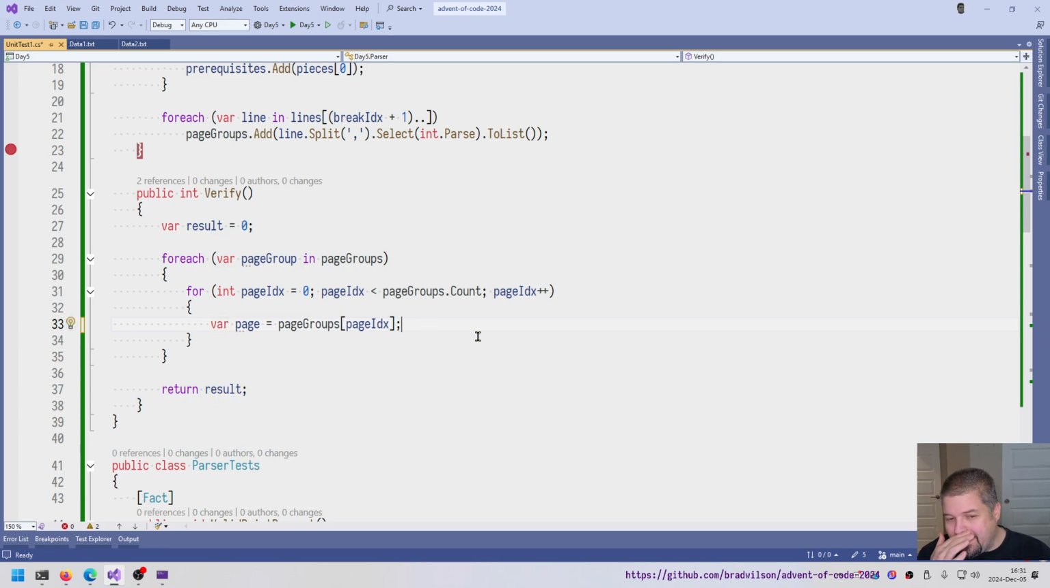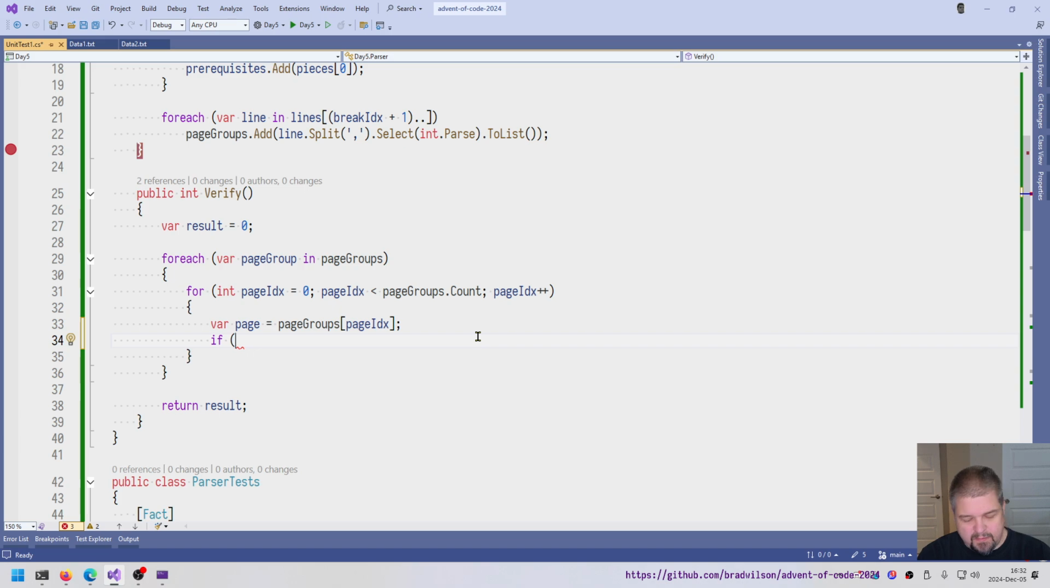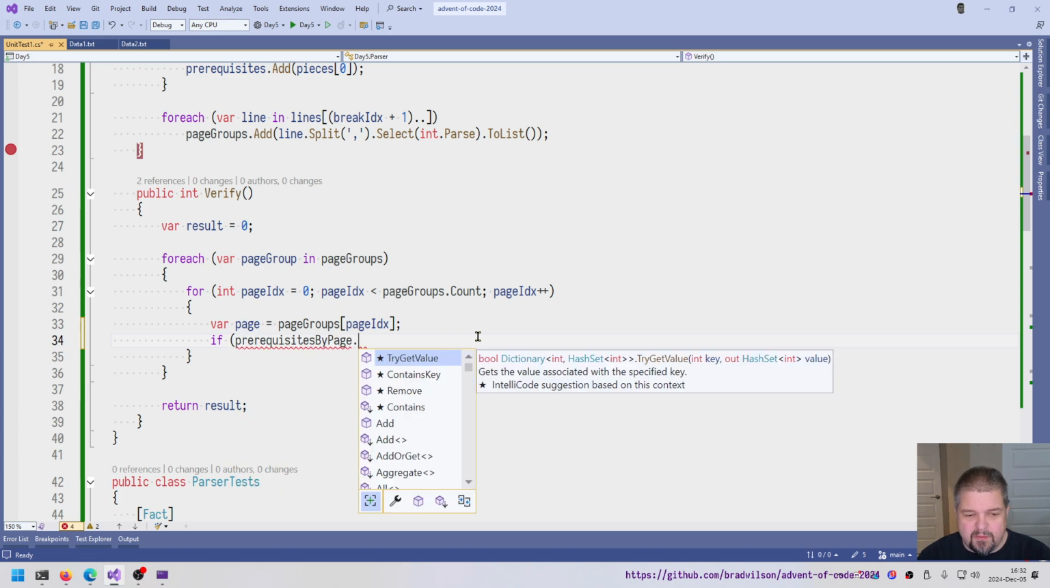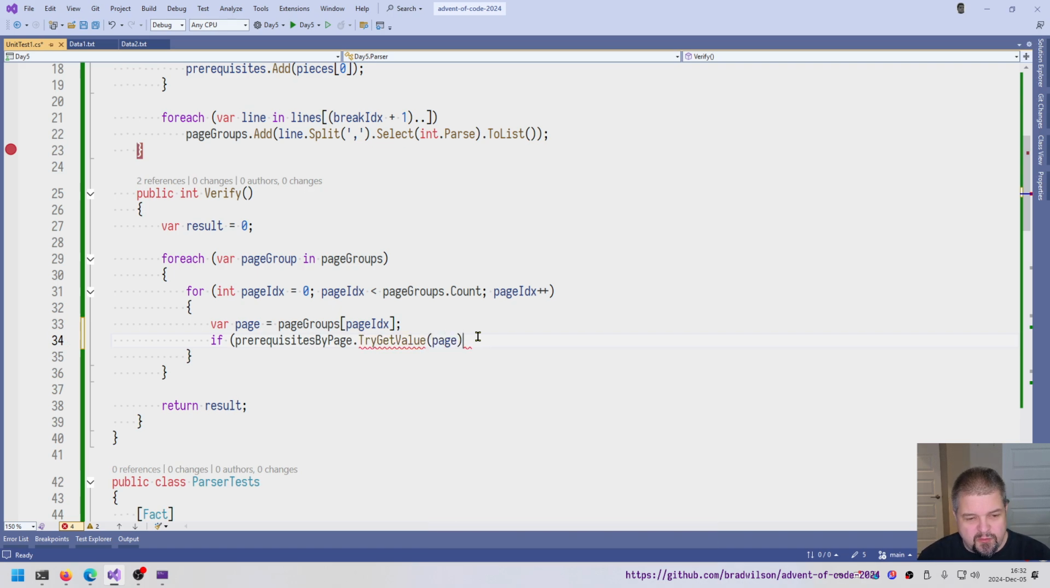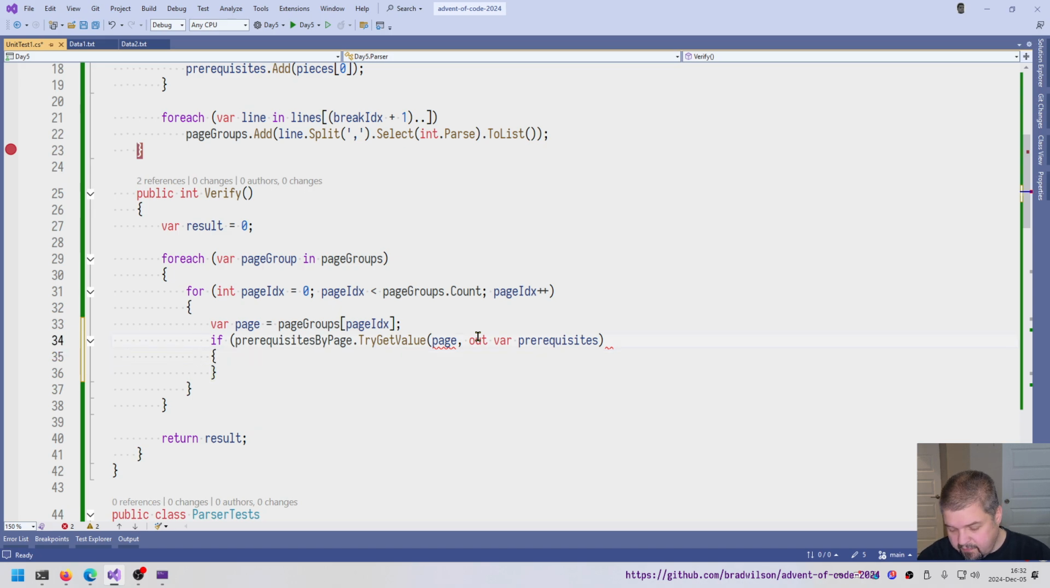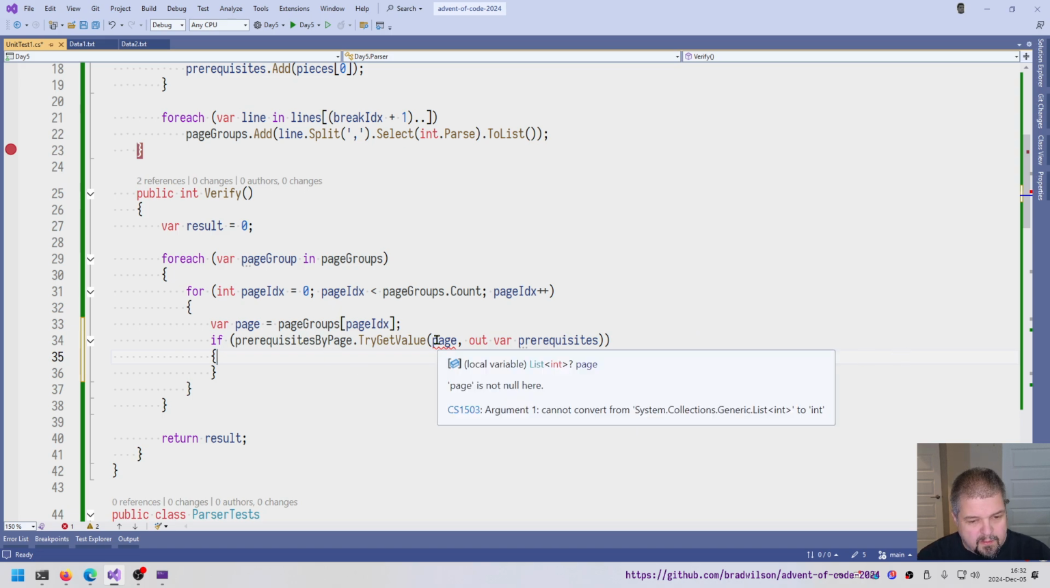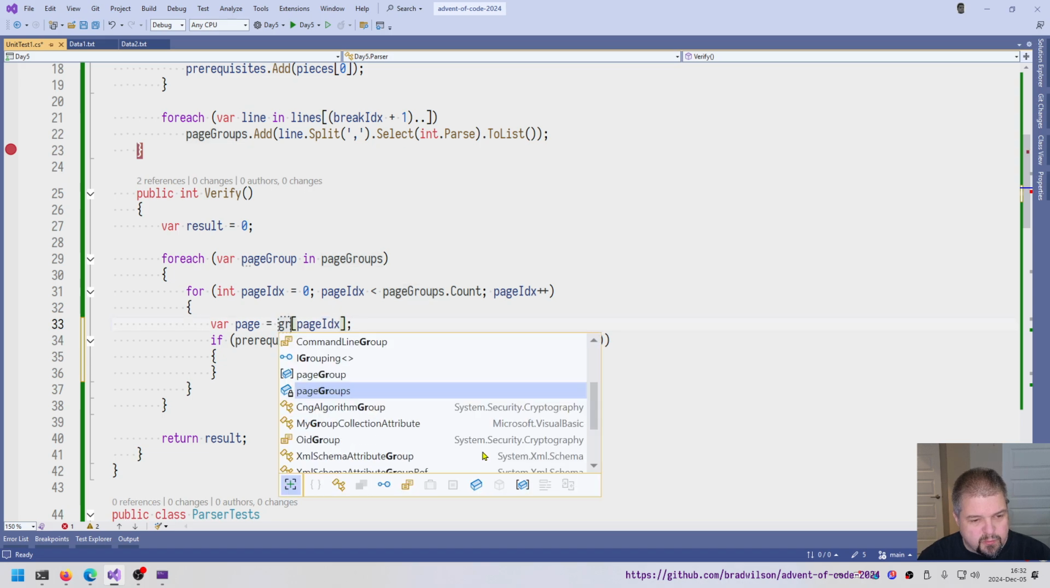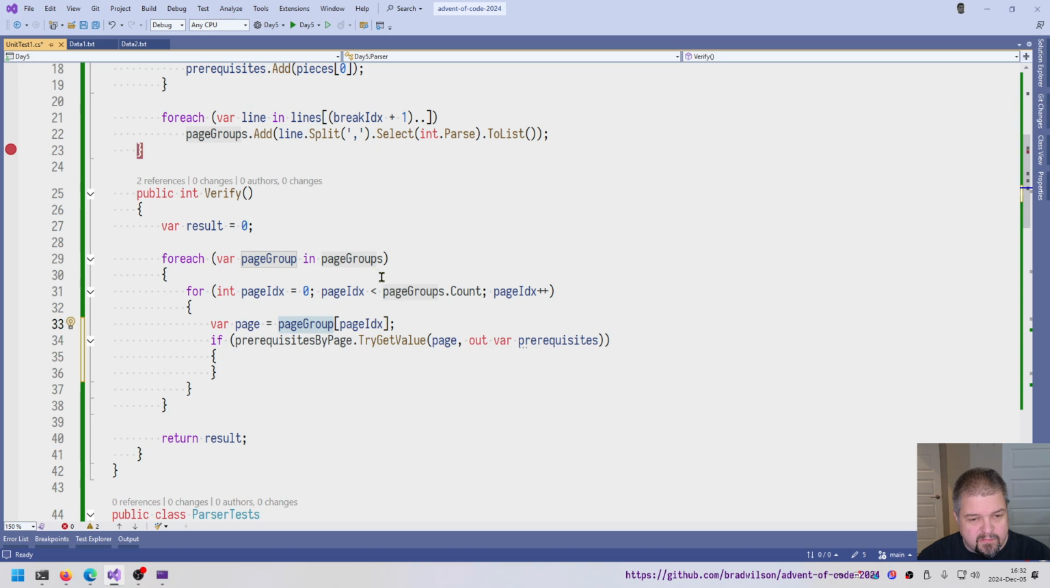So that's our page. We want to now take a look at that page and look for any things that need to be printed before this page and make sure that none of those are in the list after this page. That's why we're going to need this index, right? So we're going to say if the prerequisites, because not everybody has prerequisites, right? So we're going to try and get the prerequisites for this page. And of course, I forgot a parenthesis, as is my wont to do. Page is not null here. Cannot convert from a list. Yeah, this is supposed to be page group, not page groups. Okay.